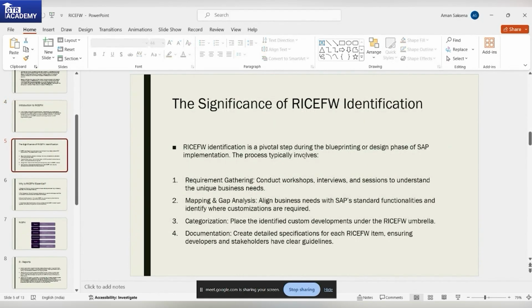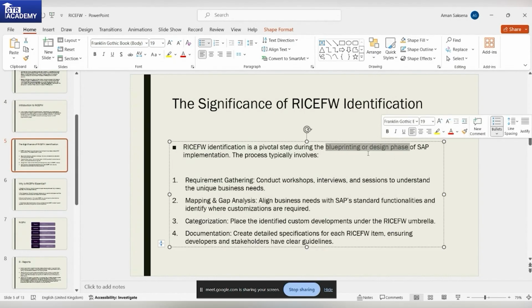So why are they significant? What is the use? We'll check here. The significance is that after the blueprinting and design phase, they are talking about as-is and to-be, right? As-is they have checked in the BBP phase, after to-be they'll do a BBP, right? The configuration and all.